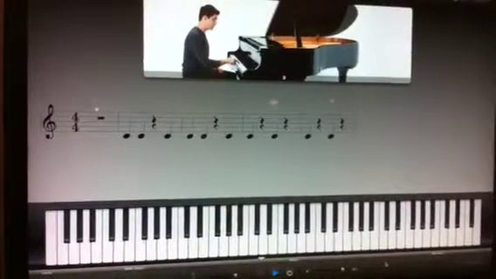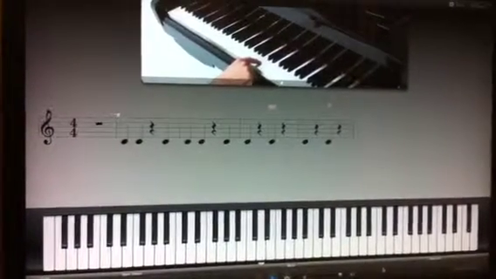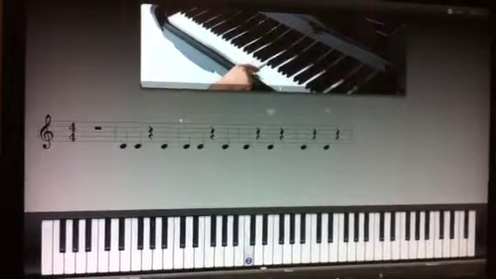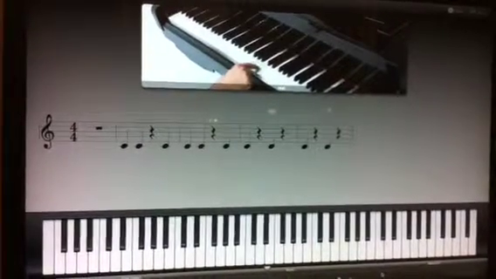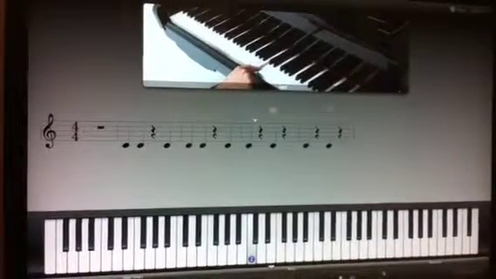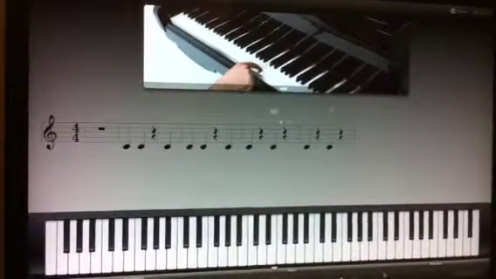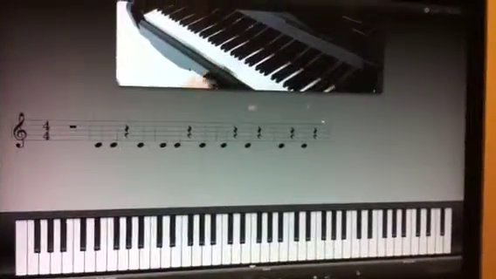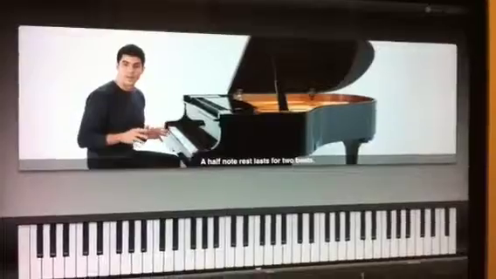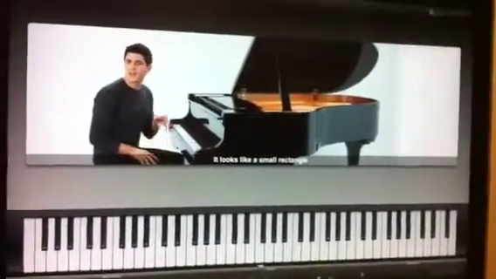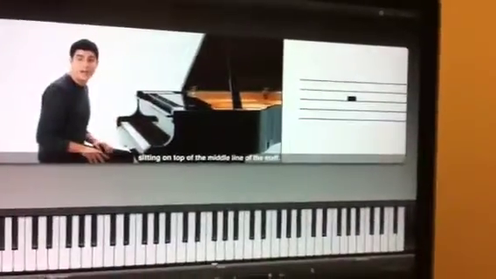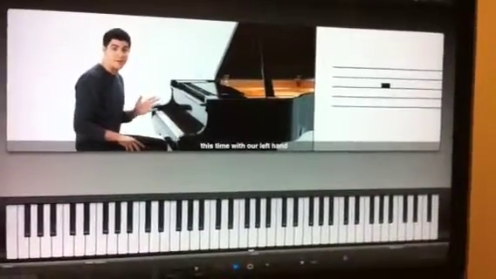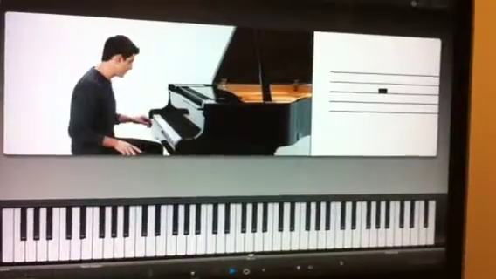1, 2, 3, 4. 1, 2, rest, 4. 1, 2, rest, 4. 1, rest, 3, rest. 1, rest, 3, rest. A half note rest lasts for 2 beats. It looks like a small rectangle sitting on top of the middle line of the staff. Let's play another simple exercise, this time with our left hand using half notes and half rests.